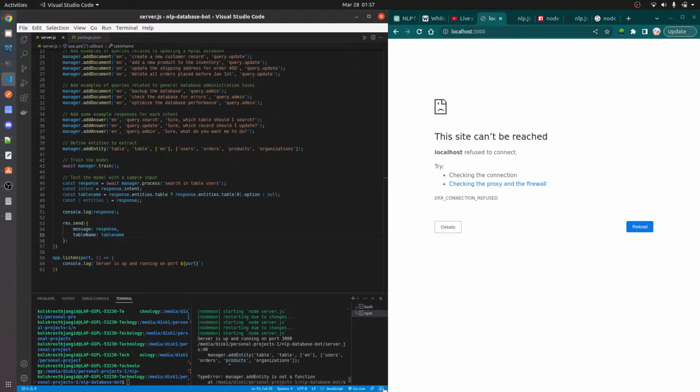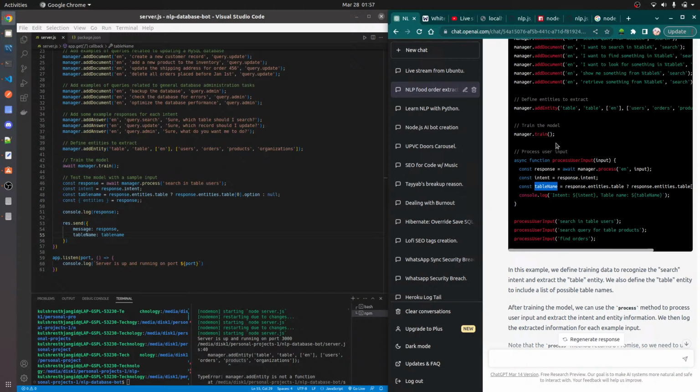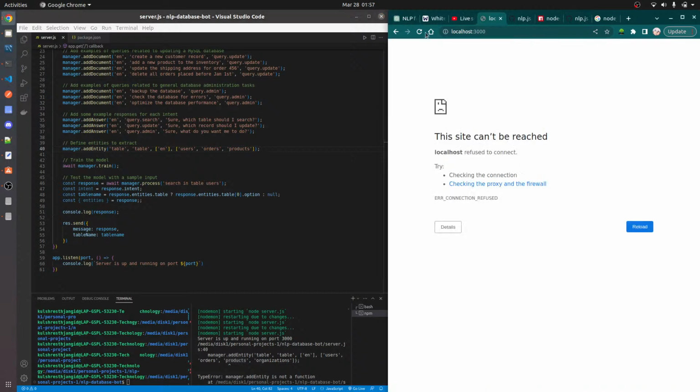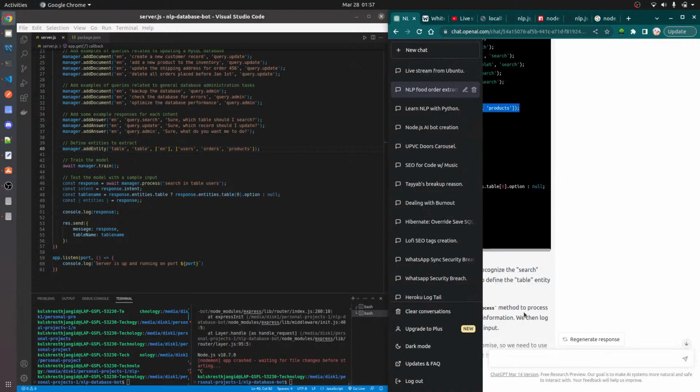Products. Manager.addEntity is not a function. Okay, let's just copy paste it here and let's see what happens now if we are getting an error again. Okay, so manager.addEntity is not a function. Why?